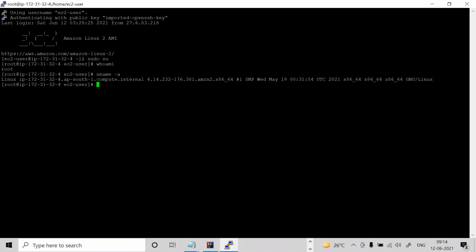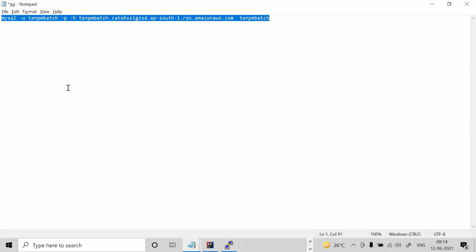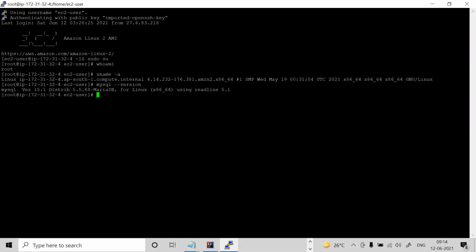And uname -a will give you all the details of this server. Is MySQL installed or not? Yes, it is installed. Let's take the command here to connect to the RDS. Right click. Yes, that's it. The password which I have given here.